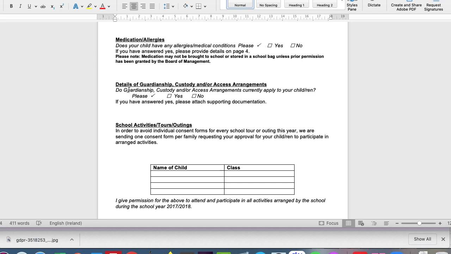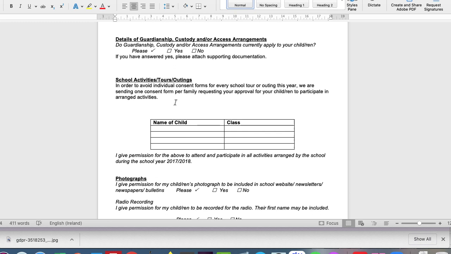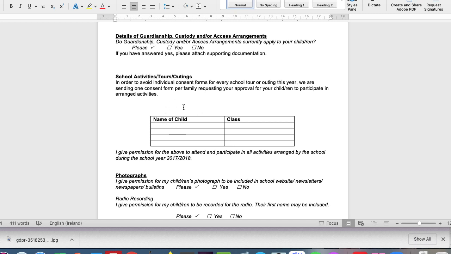And then after that is details of guardianship, custody or access arrangements. So again, does it apply, yes or no? And if so, attach supporting documentation. So I'll show you how to do that. They do something here on school activities and tours. And again, rather than asking each time, they say for once.